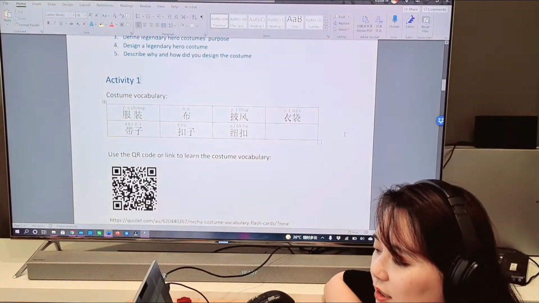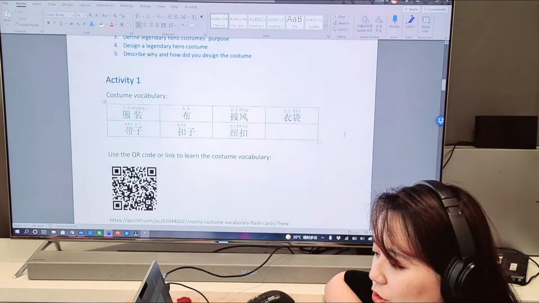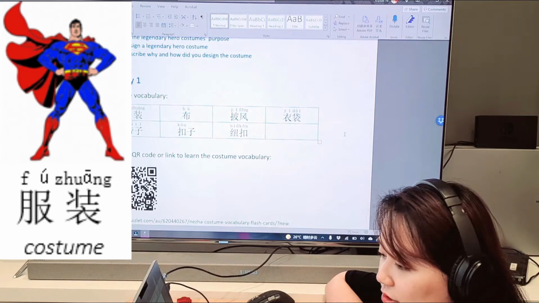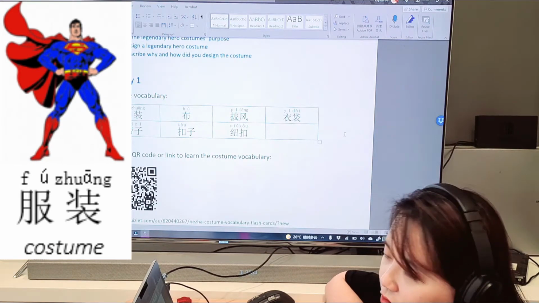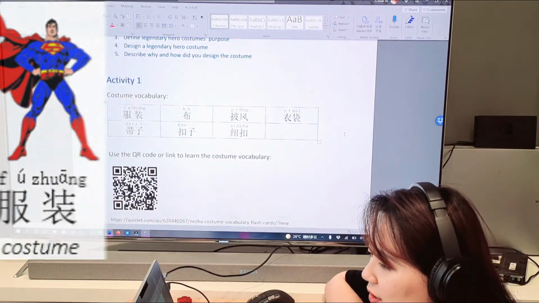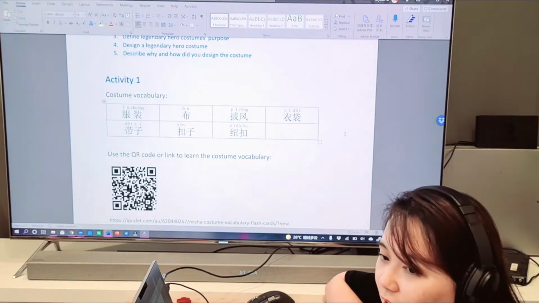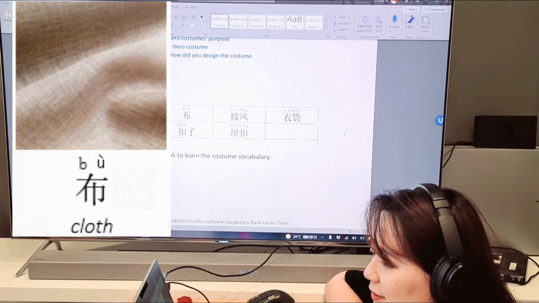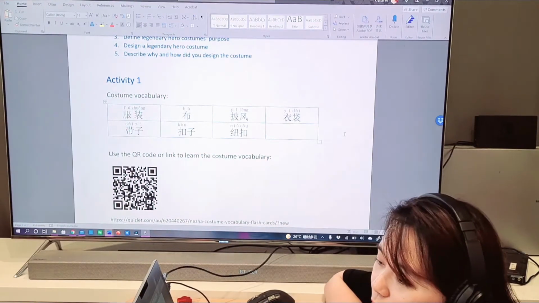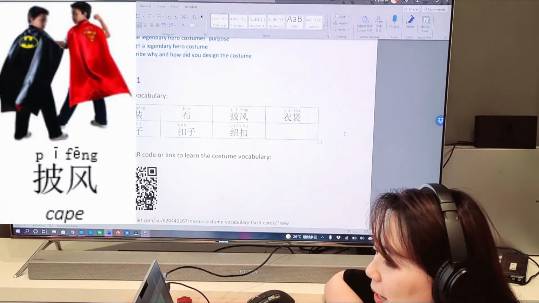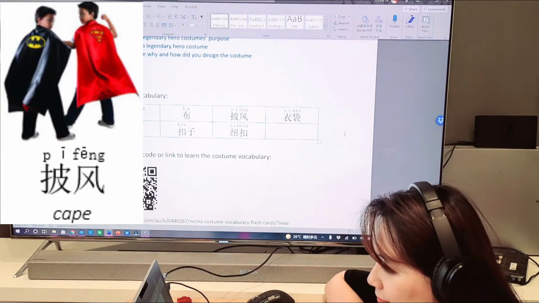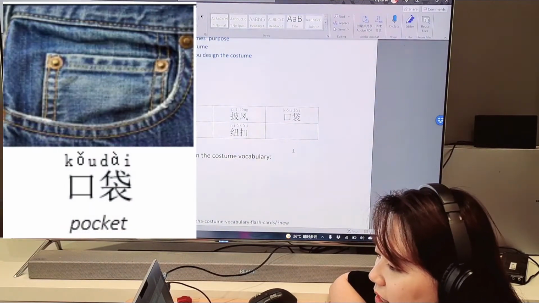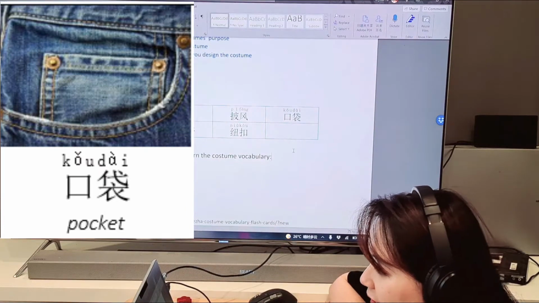So there are altogether 7 vocabularies that we are going to learn today. The first one is 服装, the clothes, the costume. 服装, or you can say clothing, that's the same word too. Then, 服装 are normally made by 布, the cloth. After that, with 布, we can also make the very cool 披风. On your costume, you might also have 口袋, the pocket or the pouch.